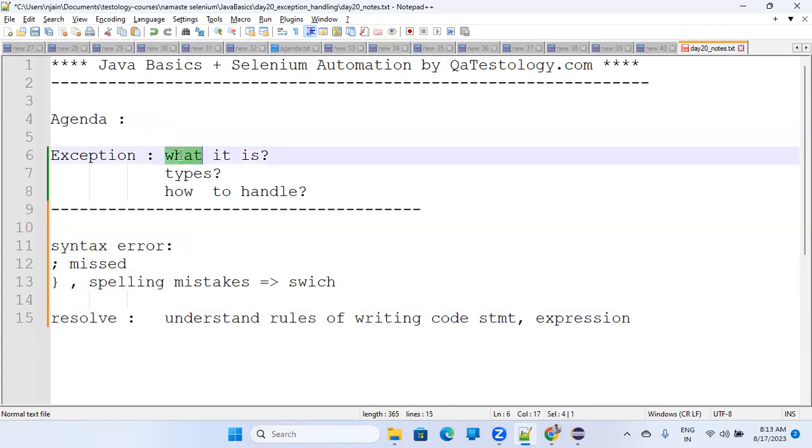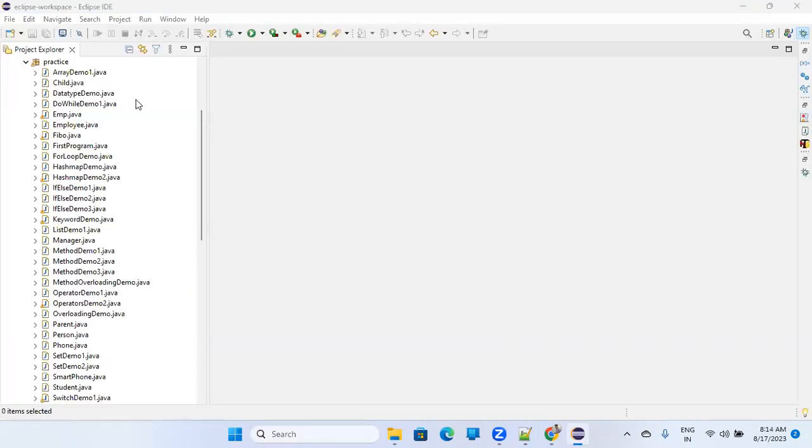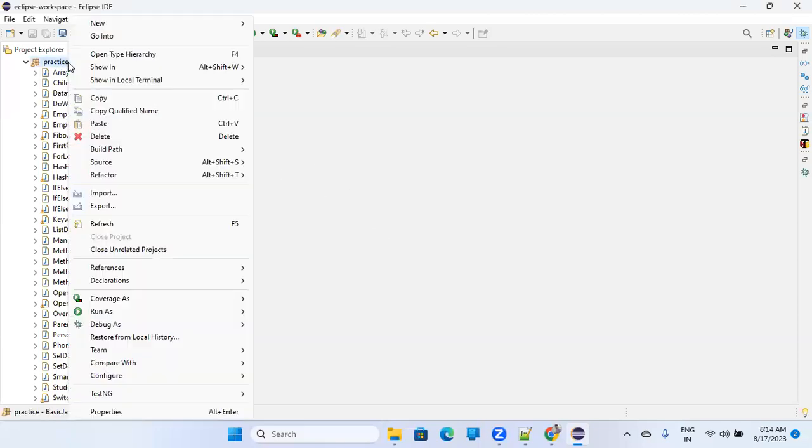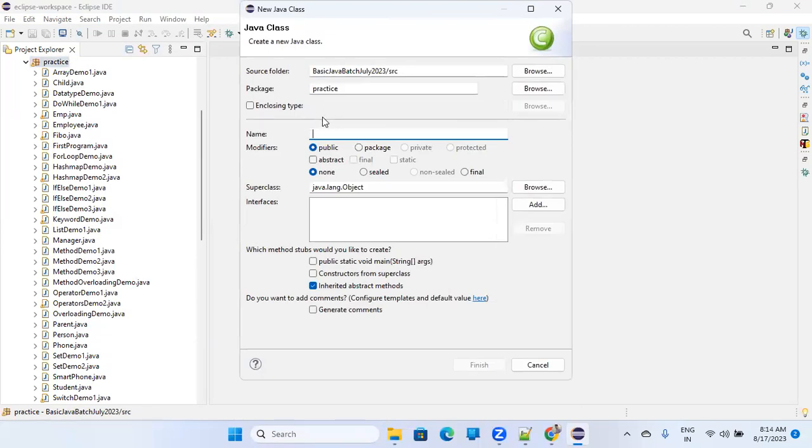But now we will take a simple example. Let me open my Eclipse. Just a minute. Let's create a new program. So we will say new class, exception demo one. Fine.